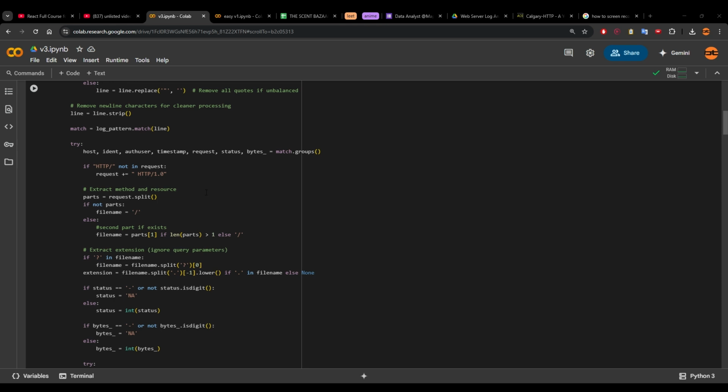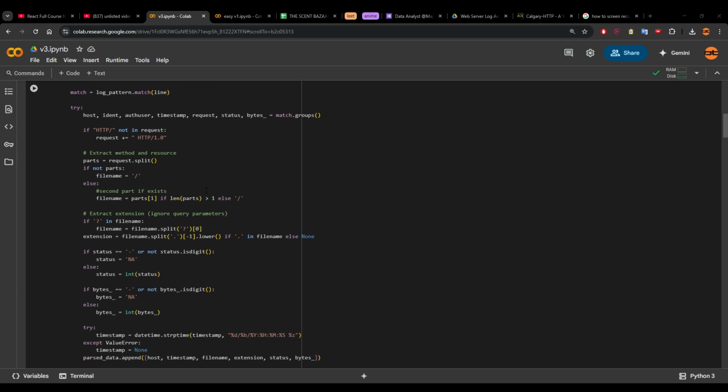If the paths are empty or malformed, it defaults to slash, which is also the root directory. If the path is at least two elements, it takes the second element as the file name and removes everything after the question mark. As the file name, keeping only the index, we are splitting it by dot, so that .html, .gif we are getting over there.